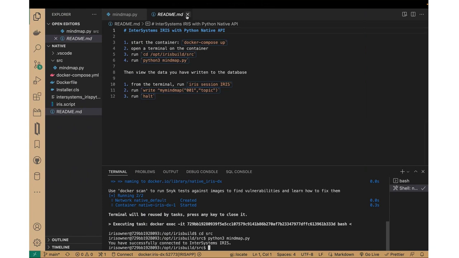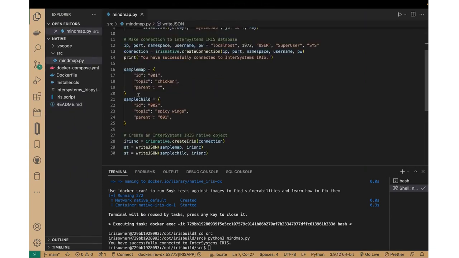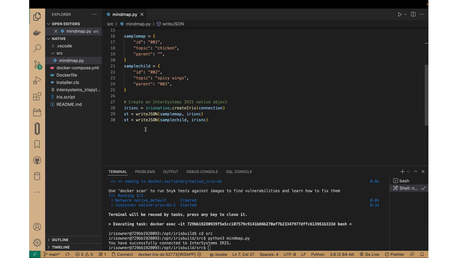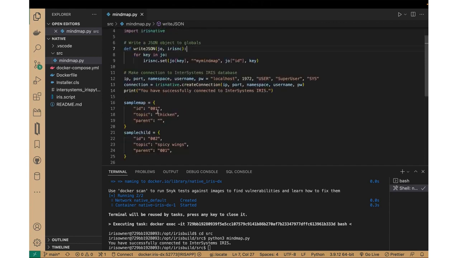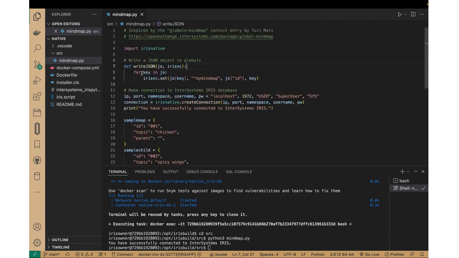Okay, looking back at the code for what we did here, we took these JSON objects, we created a connection to the database, and then we went into this function to write them from JSON into this globals array structure. So all we did here was iterate through each key in the JSON object and set the mind map global, set a child or a branch of the mind map global to have these data objects.